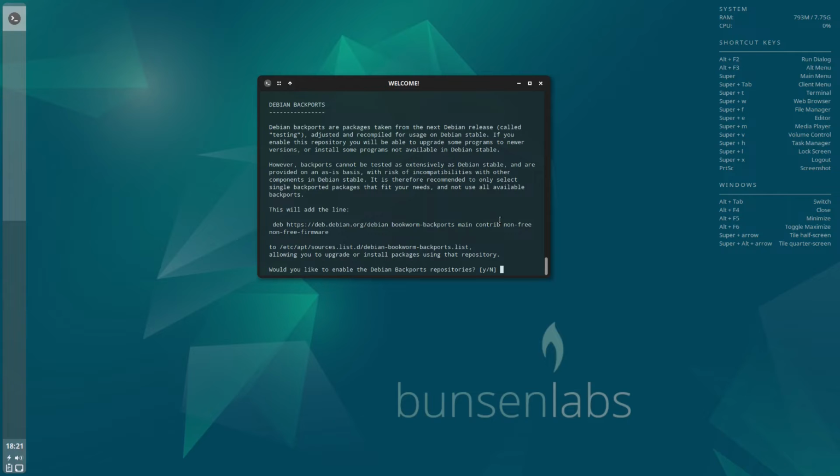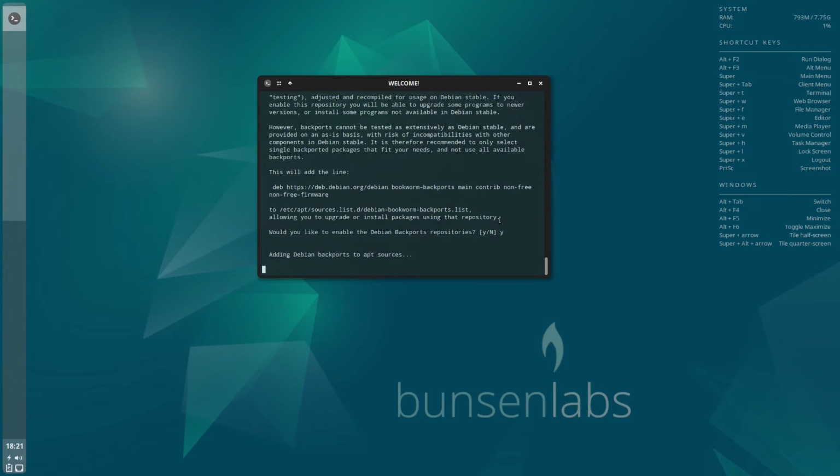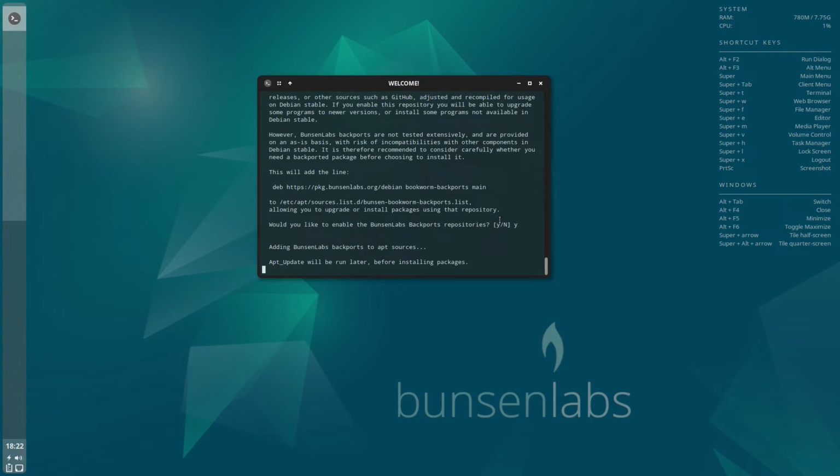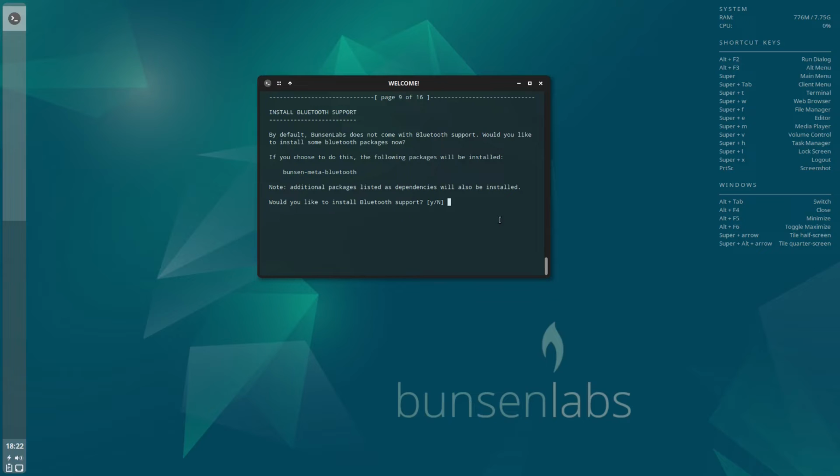So you can say yes or no to this. I am going to say yes. And then you can add in the BunsenLabs backports. So this is going to give you even more software, but it's from the BunsenLabs repositories. So as it says, they're not extensively tested. So it's up to you whether you install them or not. I'm going to say yes. Install Bluetooth support. I'm going to do that because that's part of my hardware testing, so we'll do that.